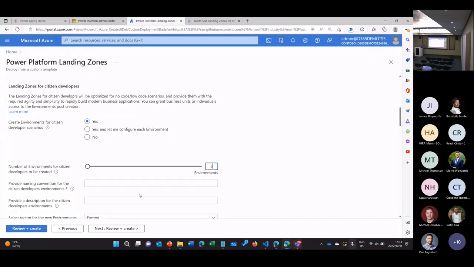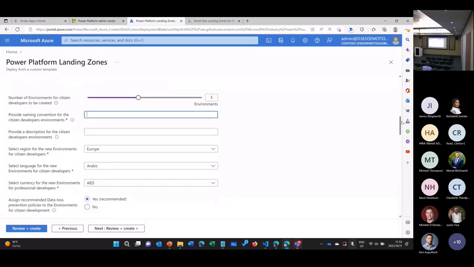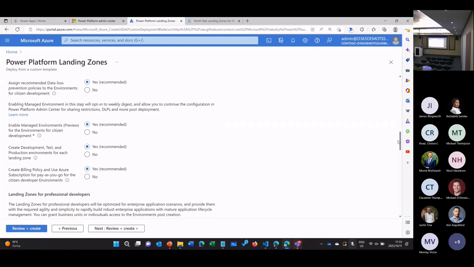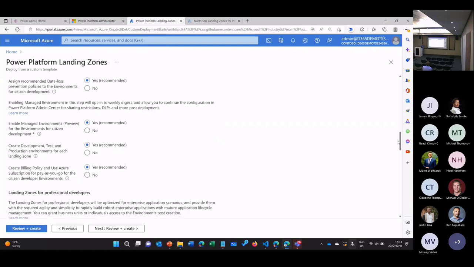Let's create 5. Give it a naming convention, give it a description, what DLP policy should be associated, what's the region, the currency. So all the stuff you would manually do through the admin center, you essentially can go and set up here. Do I want dev, test, and prod for all of them? Do I want a billing policy for pay as you go? And then you hit review and create, and it'll go and do it.